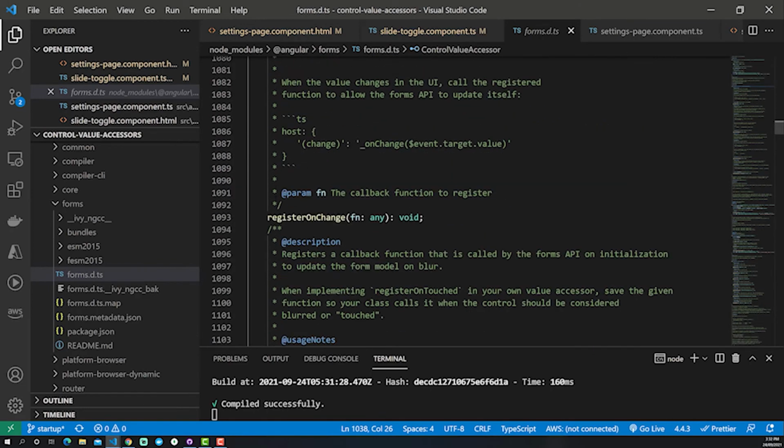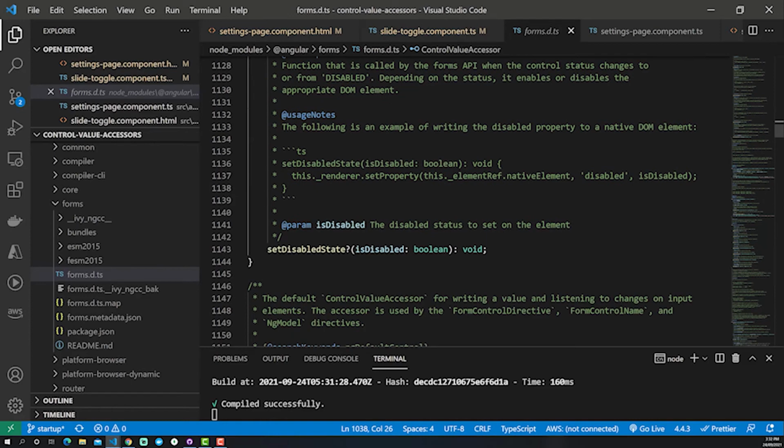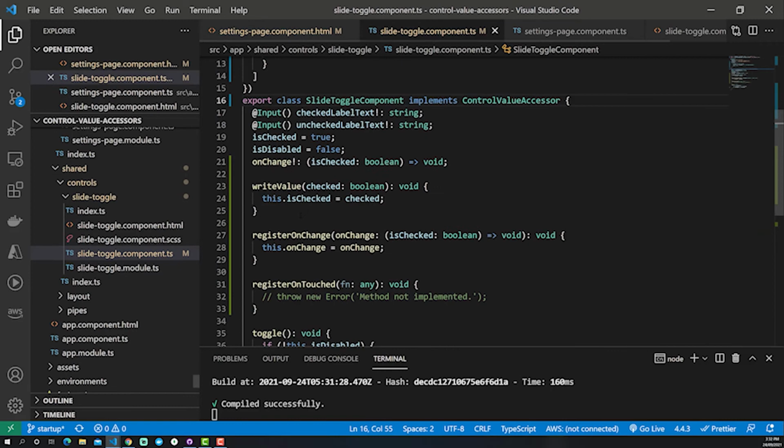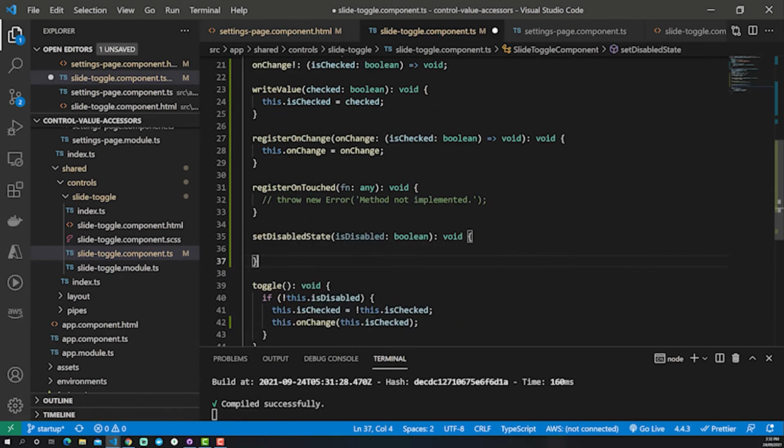If we scroll all the way down, so registerOnChange, registerOnTouched, and now there's this one called setDisabledState, right? This one is actually optional. You don't need to implement this, but for the purpose of this example, we're going to. So under registerOnChange I'm going to copy and paste in a function that looks like what we need. So there's our setDisabledState, there's our Boolean flag. This is actually really, really simple. All we need to do is go this.disabled equals isDisabled, right?